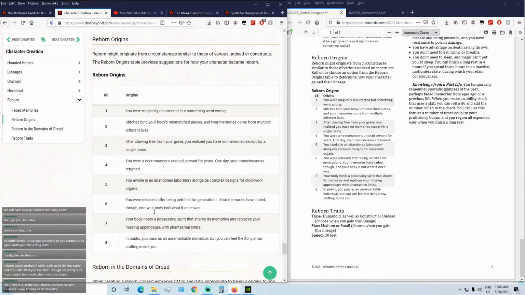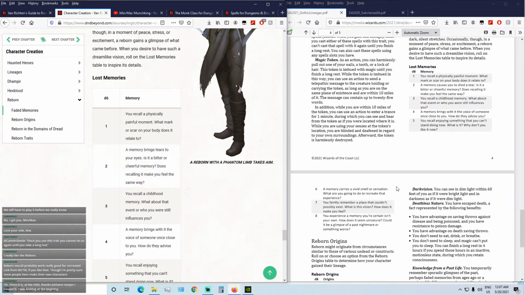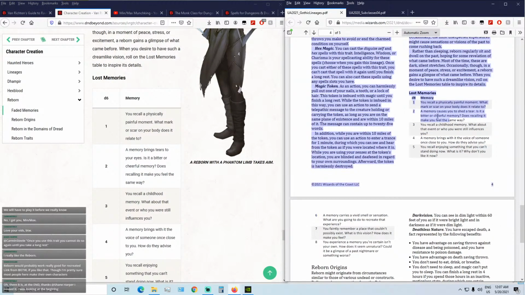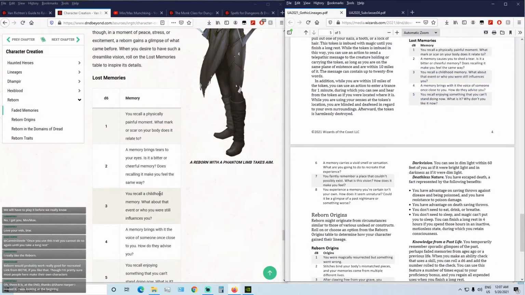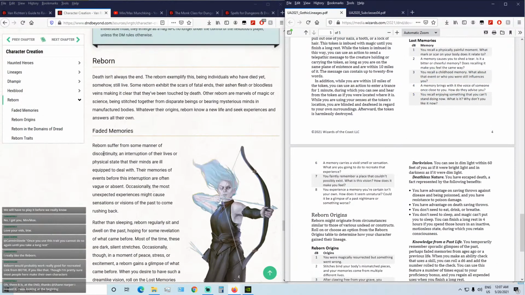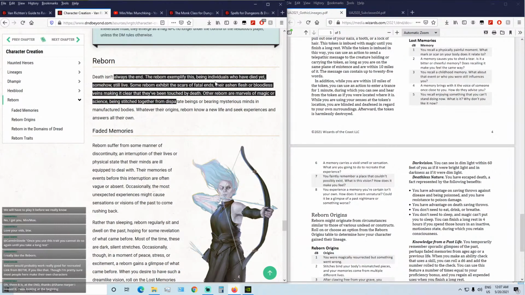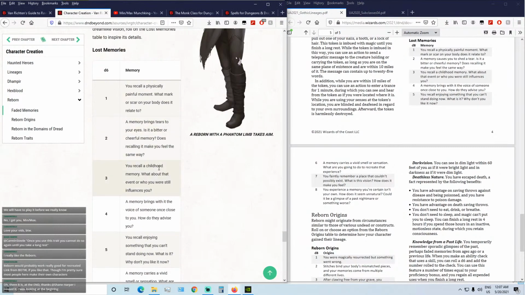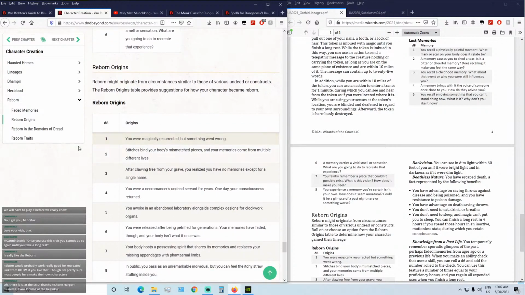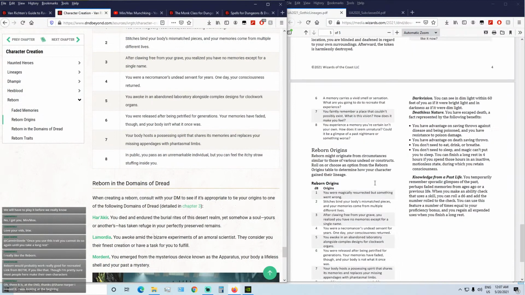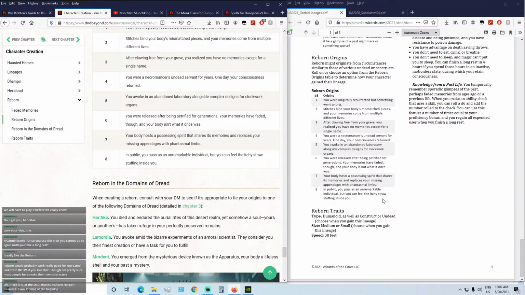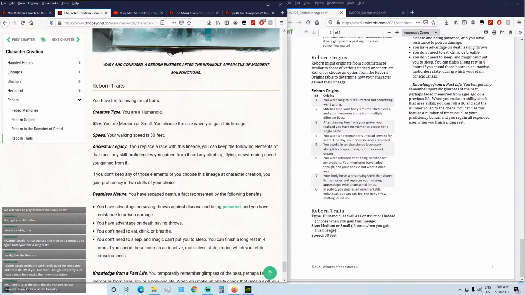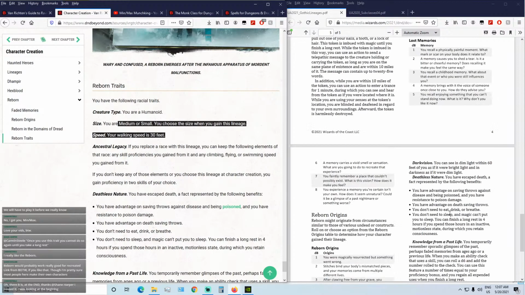Origins, or actually, yeah, these are the origins, these are the memories. But they removed the memories. It's fine, whatever. So you were dead and now you were reborn. So you remember something. You lost some memories, that's what I wanted to say. Alright, so you can still be small. You're still 30 feet. Dark vision? Yep.